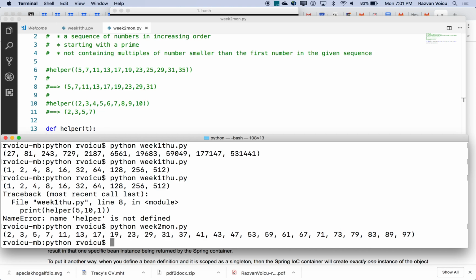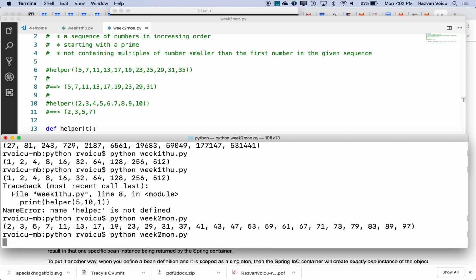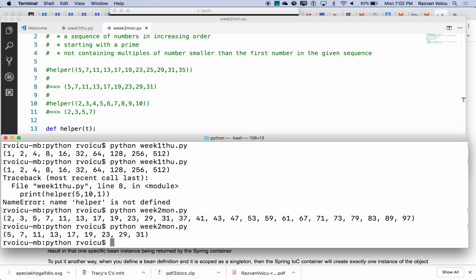Right, and you see the prime, all the prime numbers. Now, what kind of other inputs can we pass in here? Well, we can actually try exactly this, right? So again, you see we get all the prime numbers as expected, right?